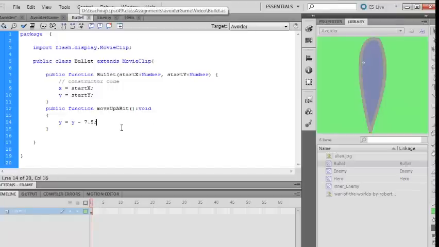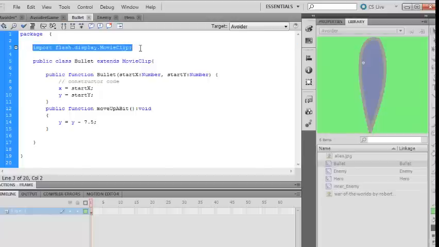So bullet will be a .as file. It'll be a new .as file. You're going to save this .as file in the same file folder as our voider.fla file. Our bullet.as file is going to be based off a movie clip object, namely our bullet object. So we need to import our movie clip library so we can use all the functionality of a movie clip. We also need to tell our compiler that we are extending from the movie clip class.